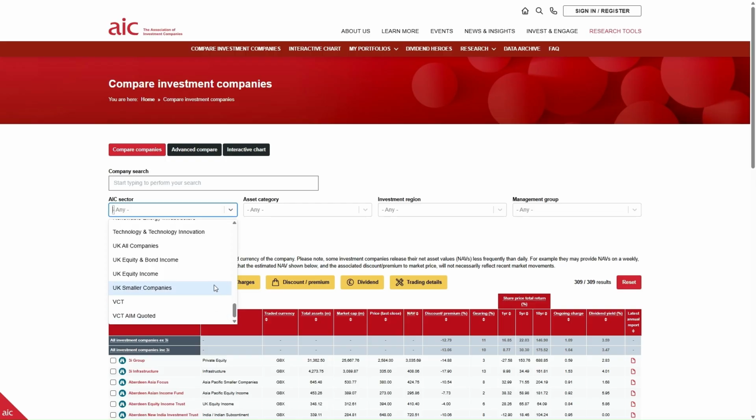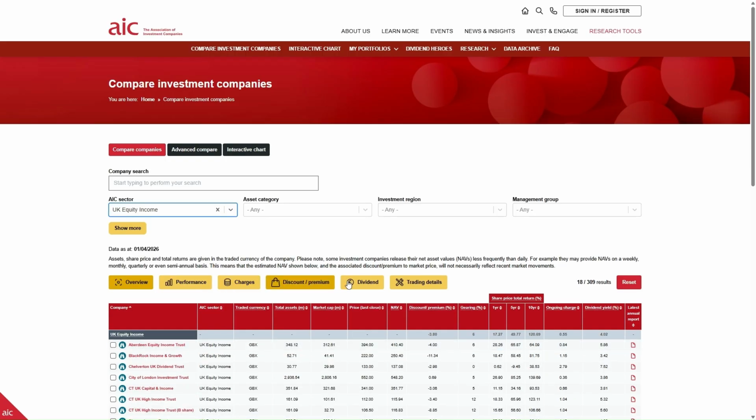Let's take an example. I'll select UK equity income, which is a very popular sector, and as soon as I apply that filter, the list drops to 18 companies. So immediately we've taken 309 trusts and narrowed them down to just 18 that operate within this sector.